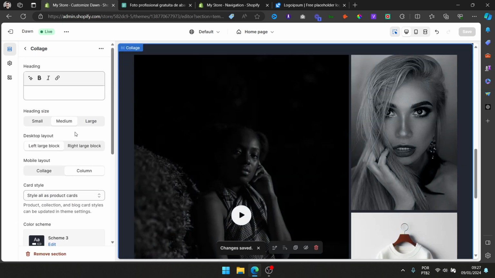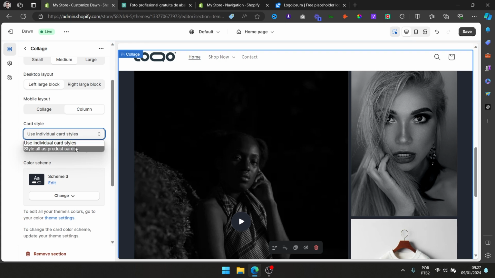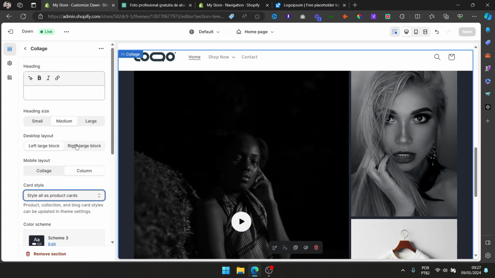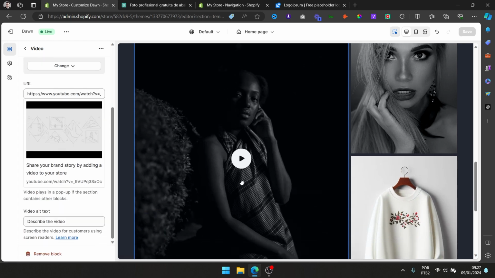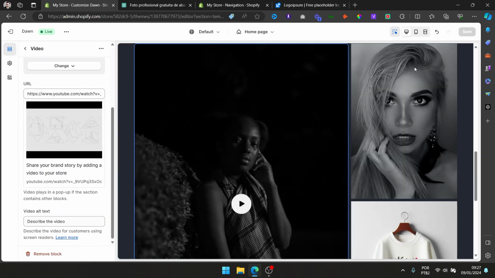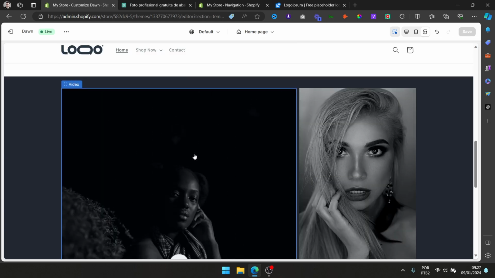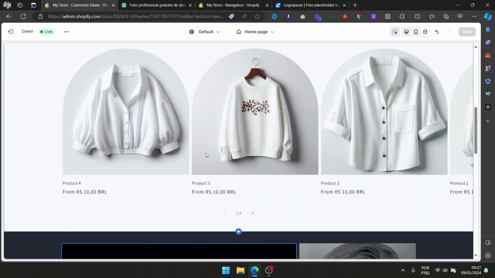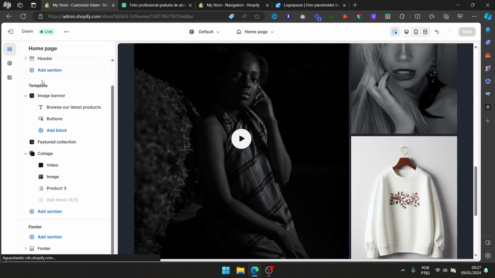Here, let's see if we can make this section a little bit smaller. No, it's the same. I think this is it. We can change the size here. I don't like this as much because the video was too big. You can see we need to scroll down to see the entire video. But all right, let's stick with this one.